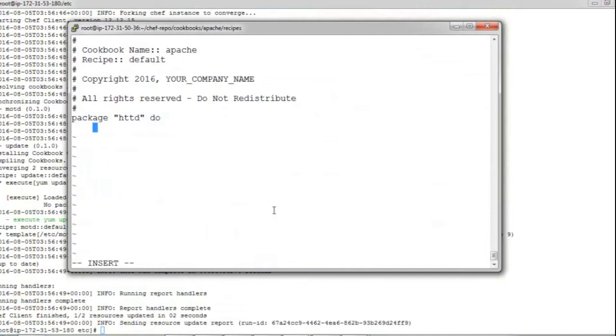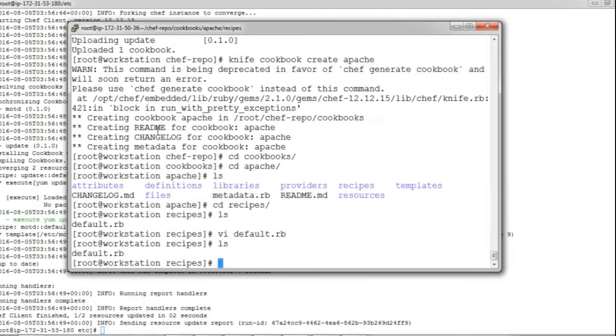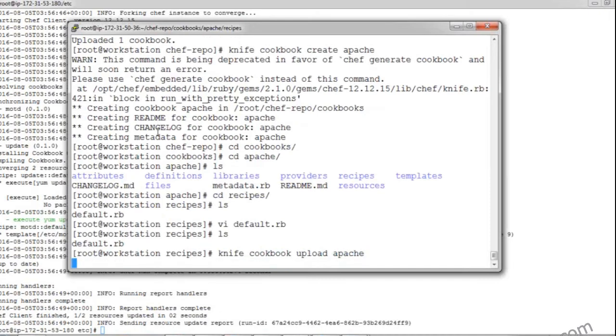Do some action. What does it have to do? Action, space, colon, followed by the action. It is not action colon space something, or a space between both these either. End. Knife cookbook upload. What was that? Apache. Uploaded.